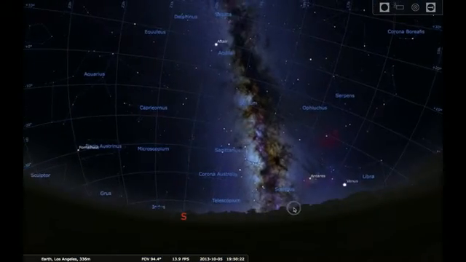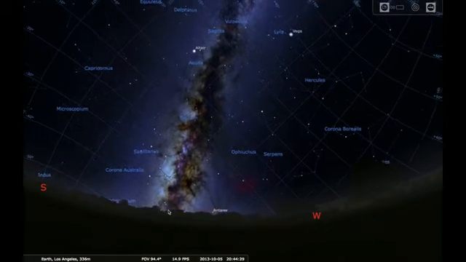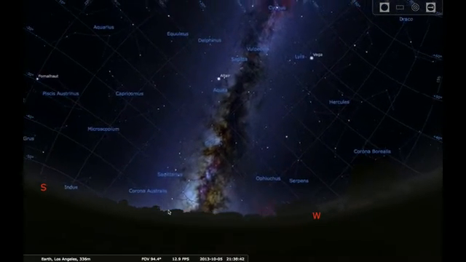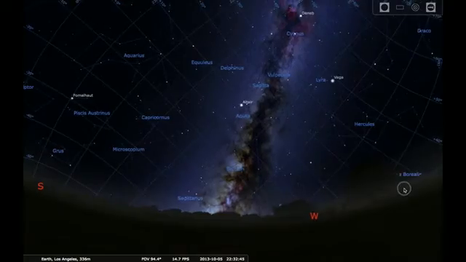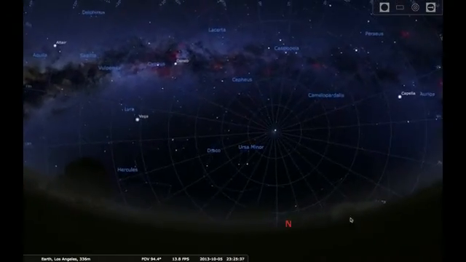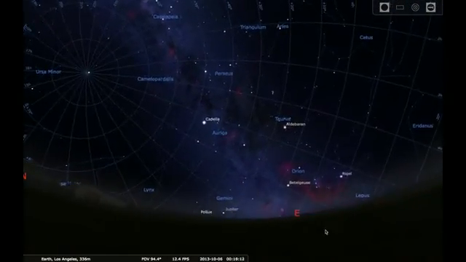If I increase the rate of time, I can watch and see what happens over the course of the night. The bright galactic center sets to the west, and later in the evening, the constellation Orion rises in the northeast.